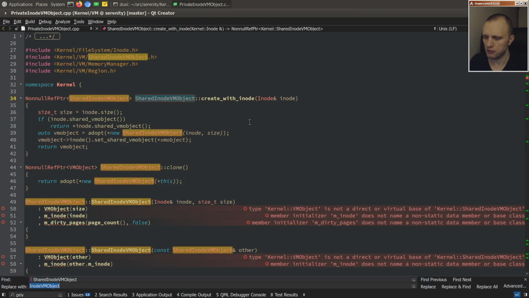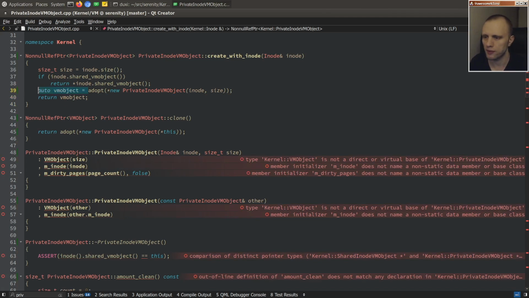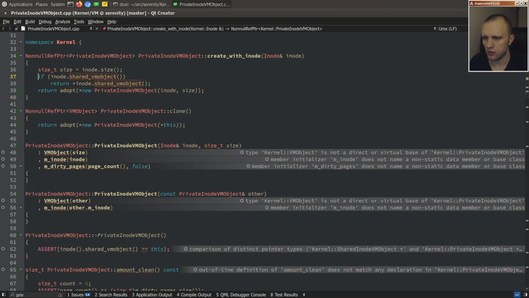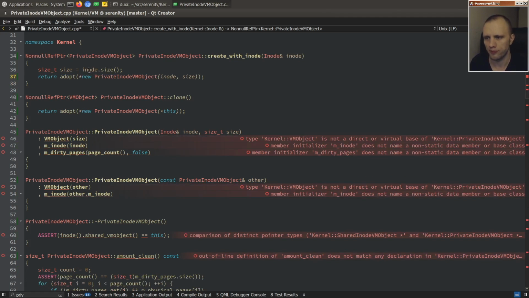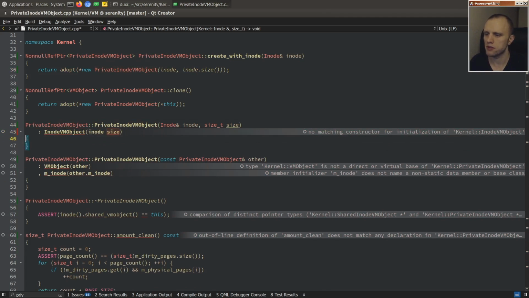Then we should go and look at mmap. VM object. No. So this is going to be different for private, because when you create a private inode VM object with an inode, we're not going to tell the inode, hey, I am your shared VM object, because that doesn't make any sense when we're private. And we also should not look for the shared one and reuse it if it's available. Instead, we can just do this. Okay, that's good. And here we'll just pass the arguments through.